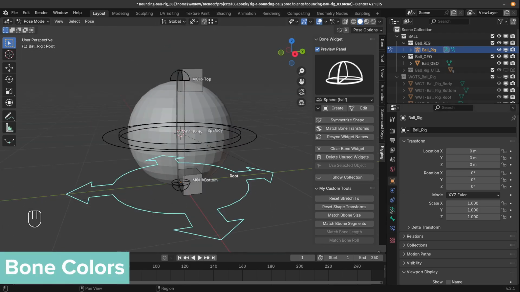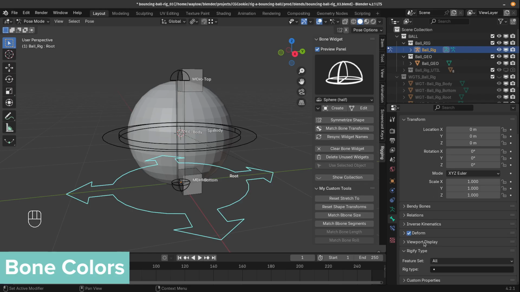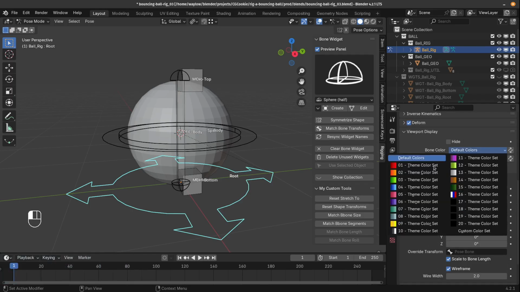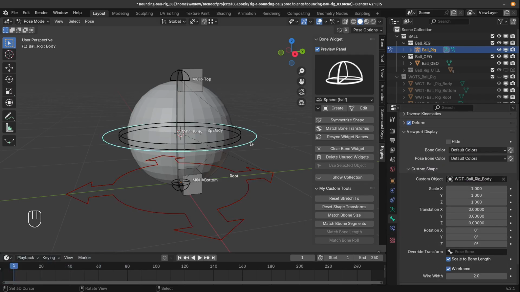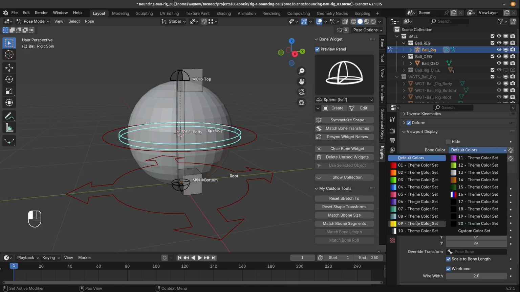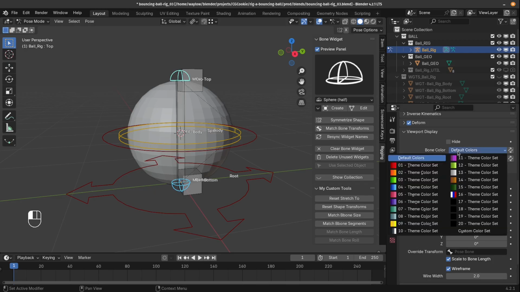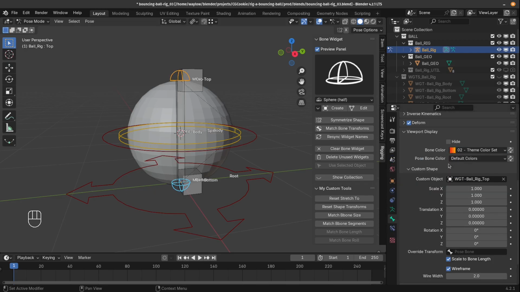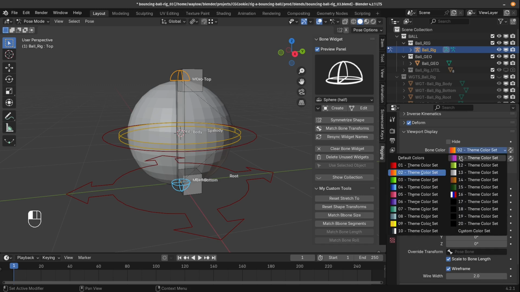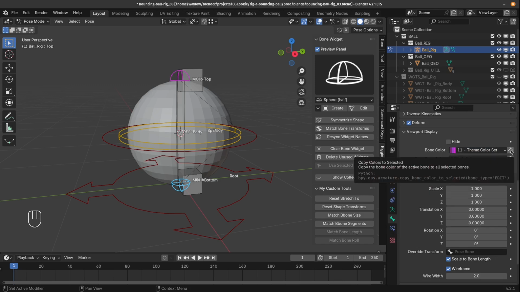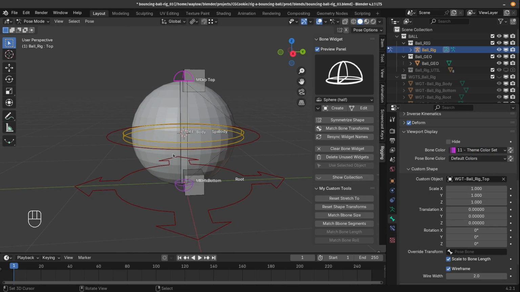Now let's do some colors. That's in the bone tab, viewport display. I'm going to change our bone colors, make that one red. Let's make this one red as well, the main control. This one, let's go with the yellow, and then our top and our bottom. Let's make this one orange. No, I don't like orange. Let's go with purple. Then I'll click that button there to apply it to both of those selected bones.